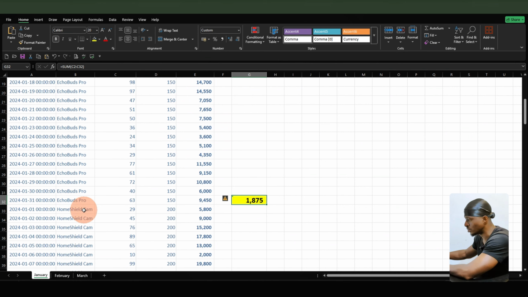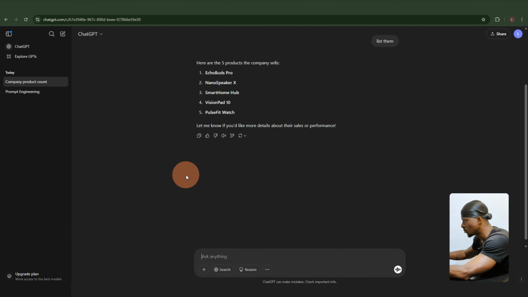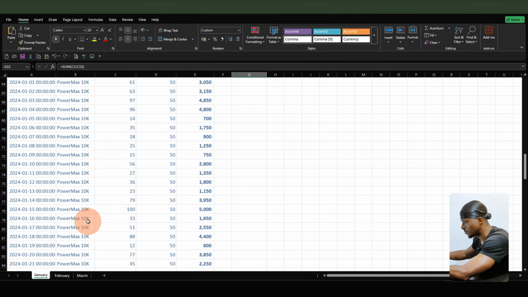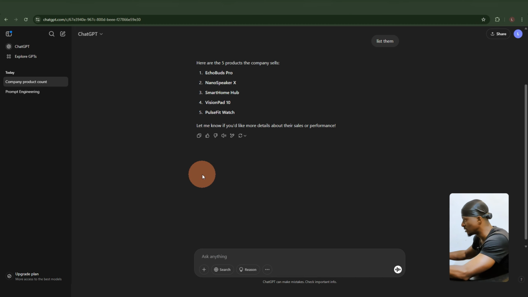So I have EcoBoard, yes. Home Shield. Do we have Home Shield? Because I have here Power Max 10. I also have Quantum Laptop, Smart Nova. So it didn't read that. I want to be sure, so this is what you need to do, because sometimes these things can goof.